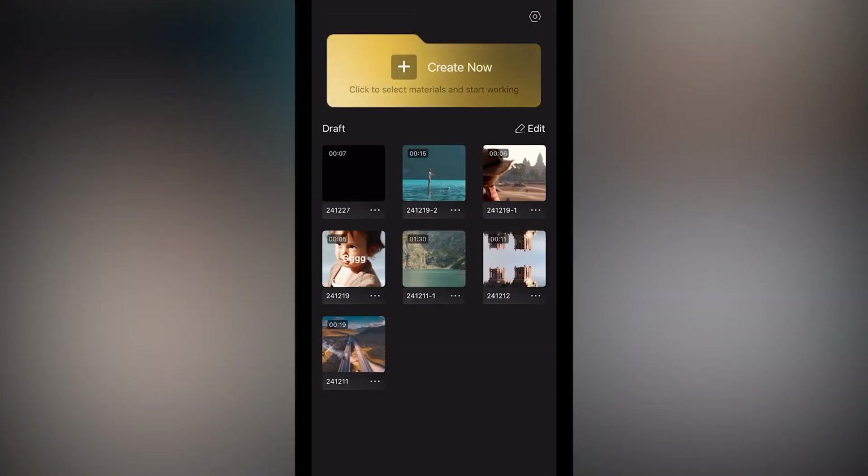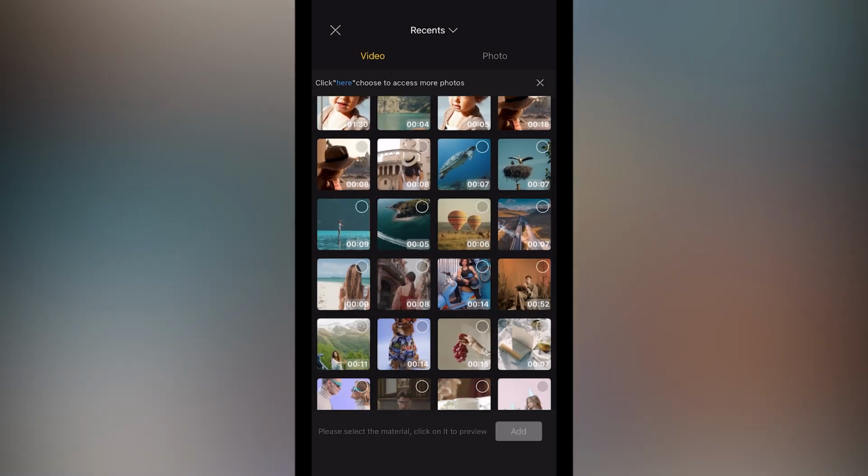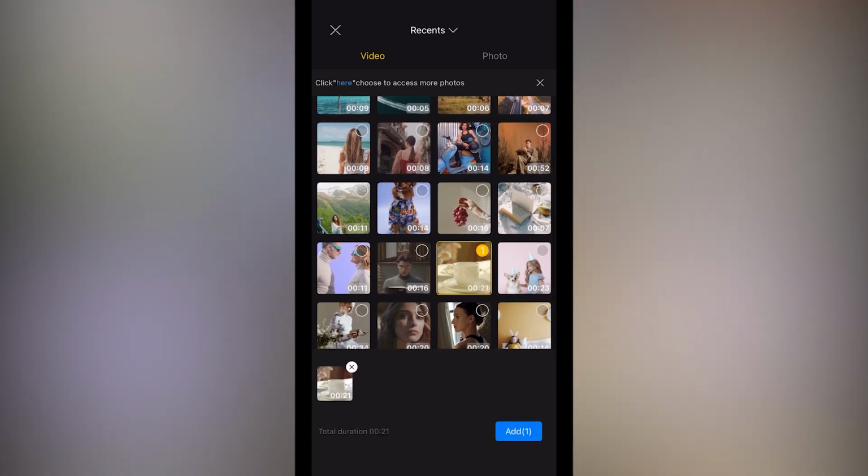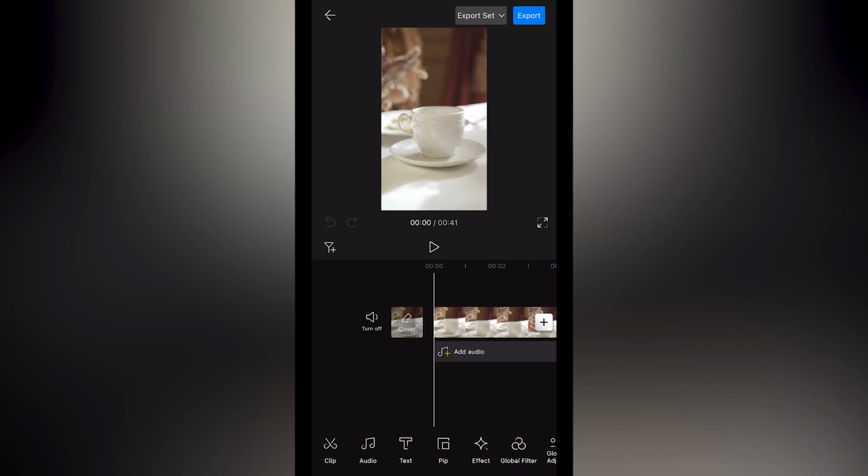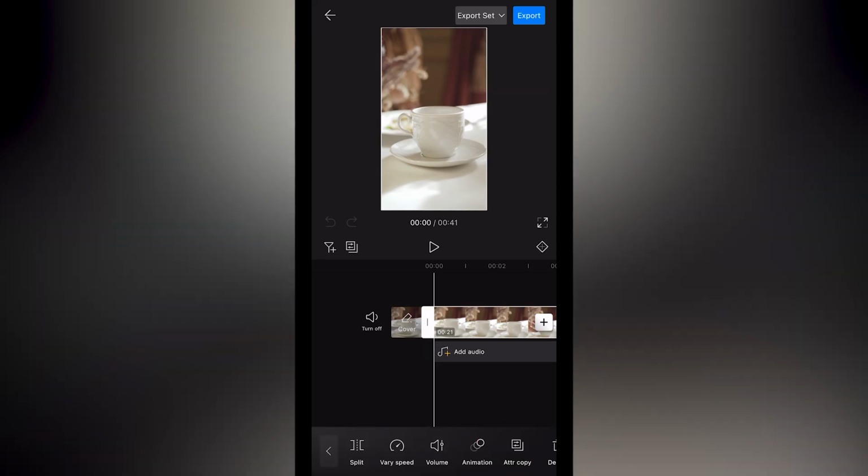In VideoProc Editor, click Create Now to start a new project. Select the video you've prepared and click Add to import it. Start by choosing the cup video.